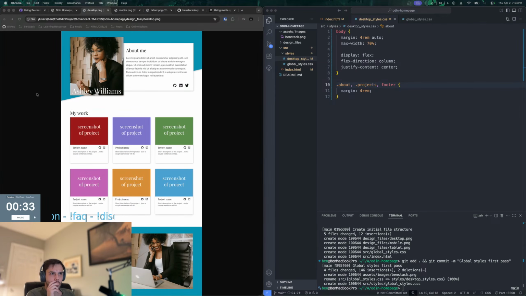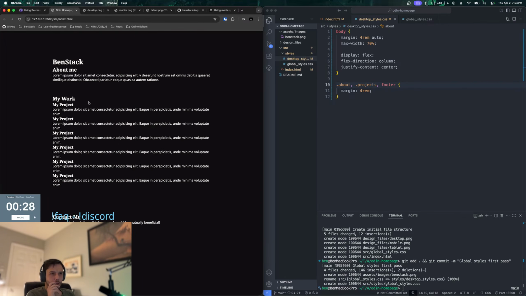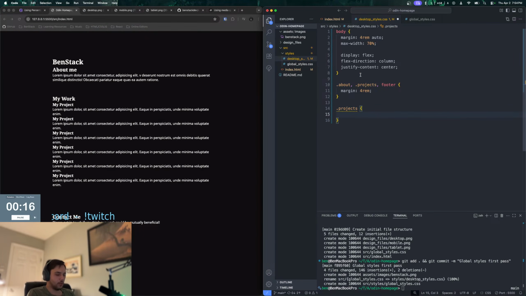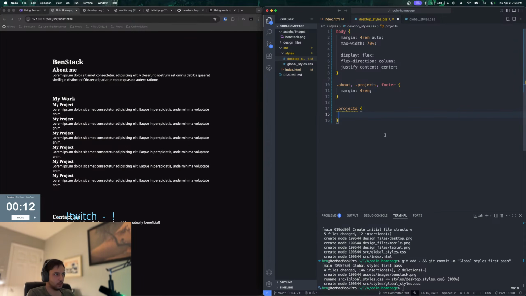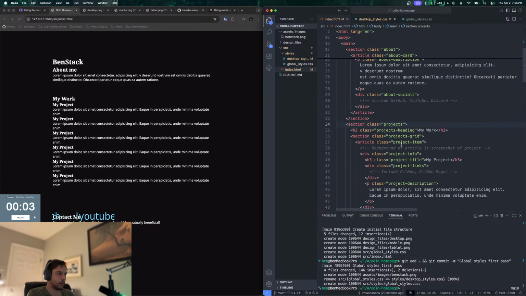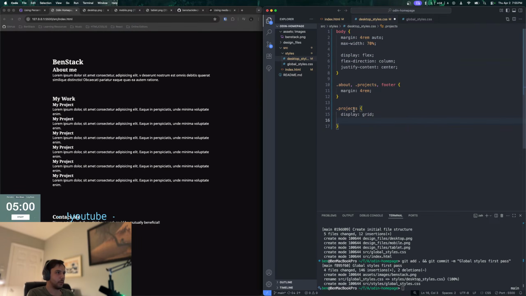Okay. It's probably a little bit more. And then we need to set up the grid of projects, right? So I'll do that. And I'll make it like a 2x3 grid. So I'll do display grid. I think the articles are directly underneath it, right? Oh, projects grid. Sorry, my bad.